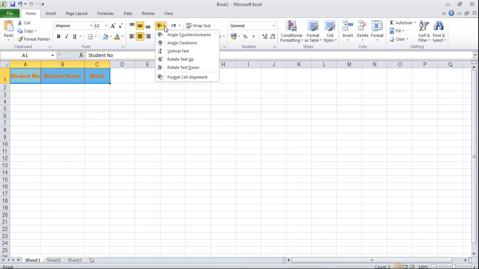We can also change the text direction, making it angle clockwise or angle counterclockwise. We can do the text vertical or rotate it up or rotate it down. So this is the direction of angle counterclockwise. I will do undo in order to return one step back.